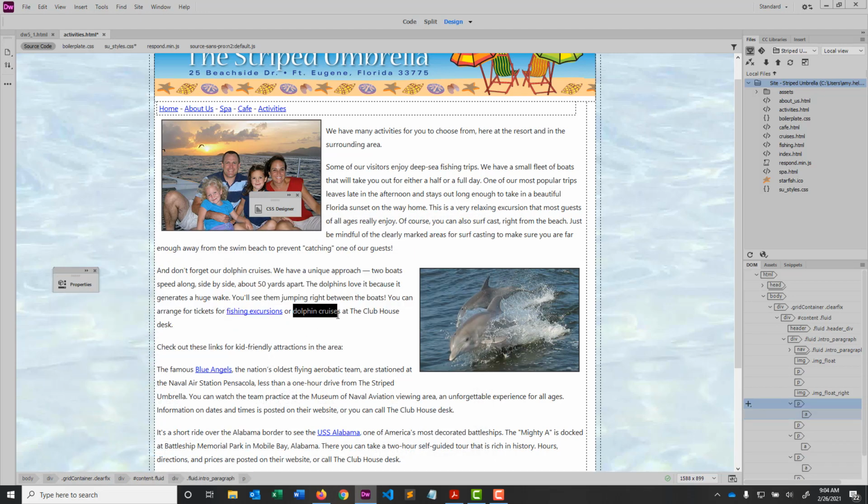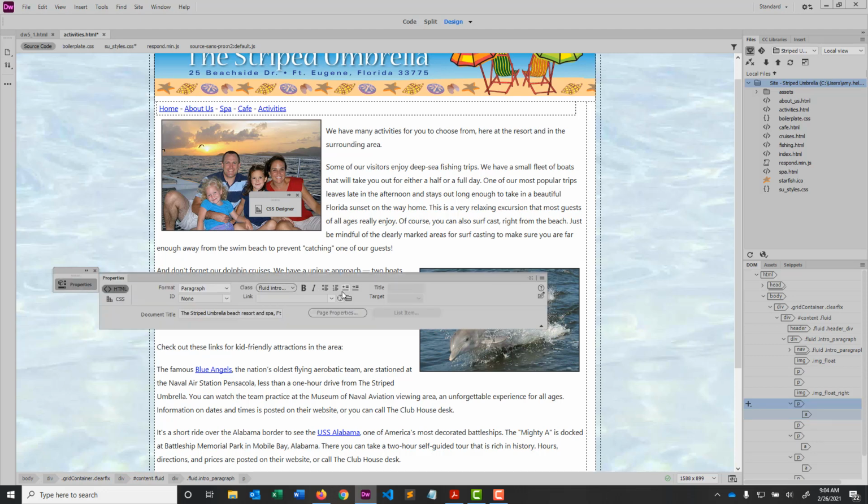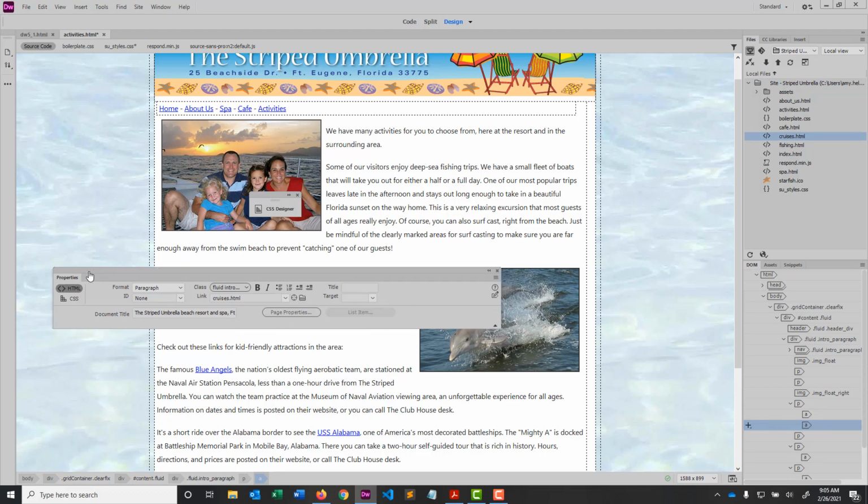And then Dolphin Cruises is another one that we need to create, and I'm going to show you a different way. This is my favorite way. You just need to make sure that your files panel is displayed where you can see the name of the file. Hold down on this icon here, the point to file, and drag over to the file that you want. And there it is, Cruises. Okay, so either way works, and it will set it up.